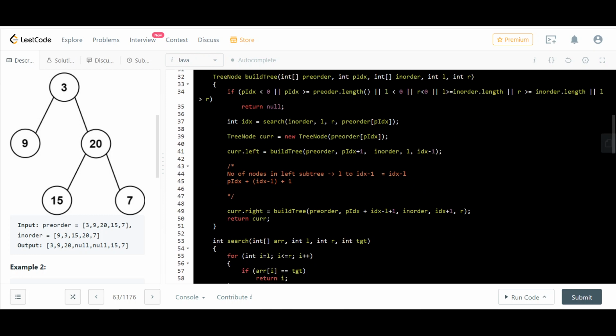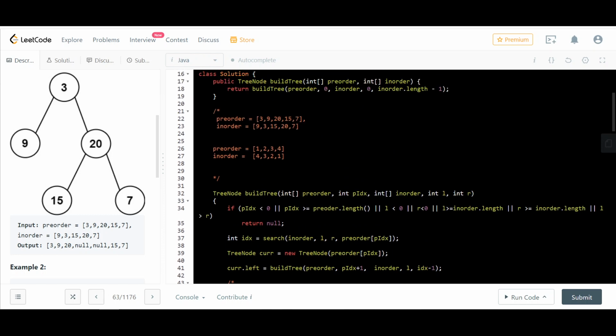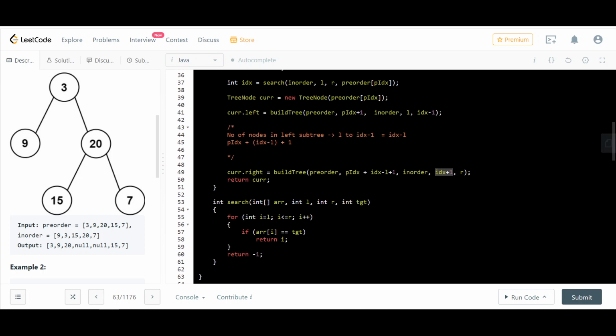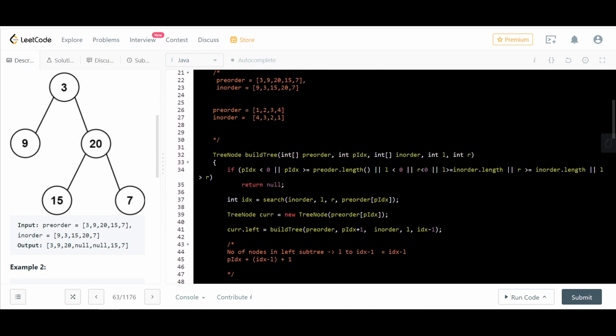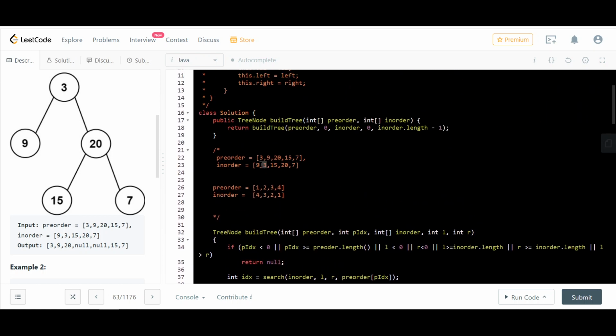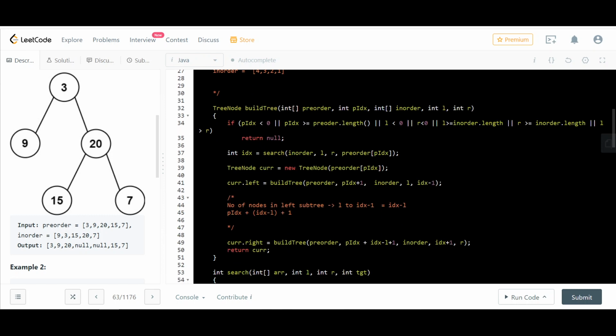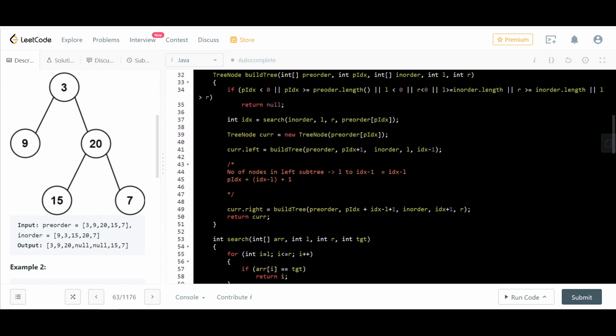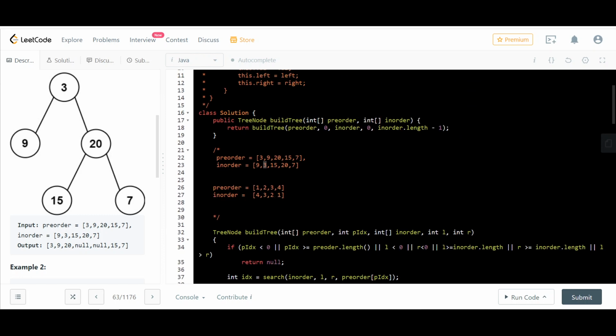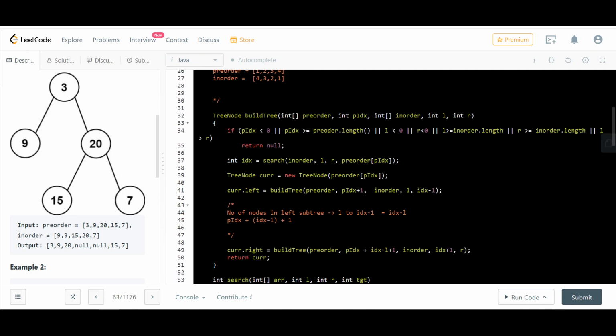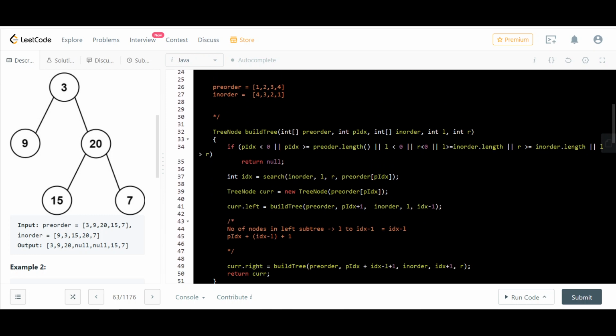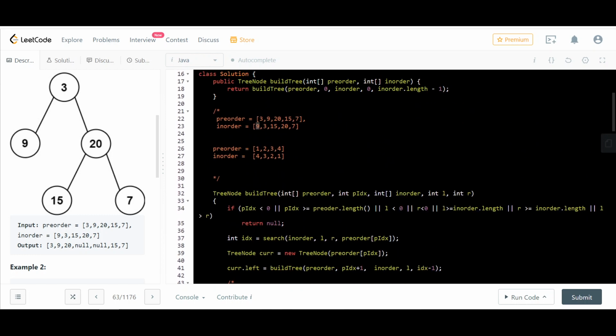But in order, this is index plus 1, it was found in order at 0. 0 plus 1 is 1, and r is also 1. Hold on, actually index is for 9, right? Yeah, 9. So to the right of 9 is 1 till 7.